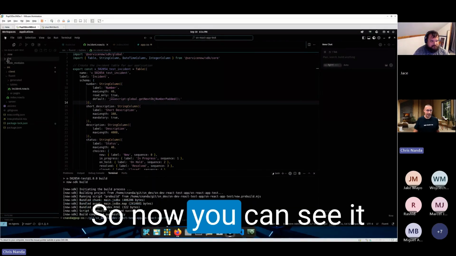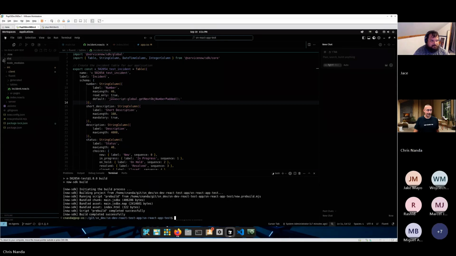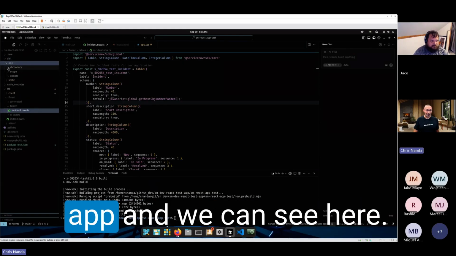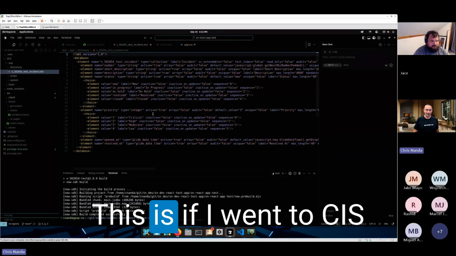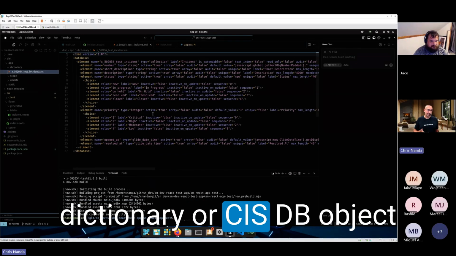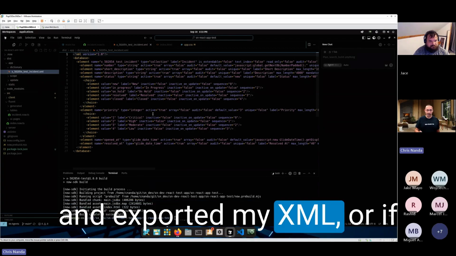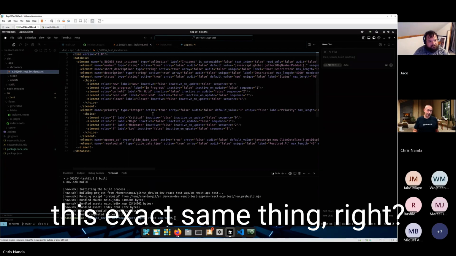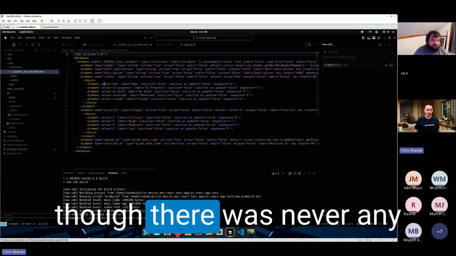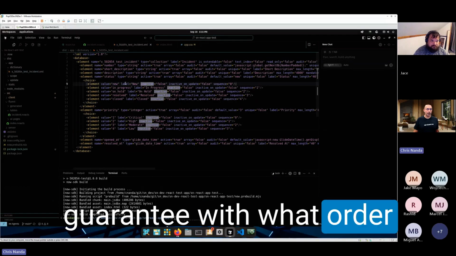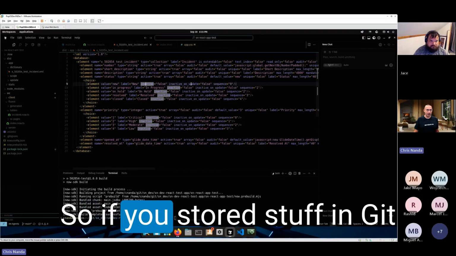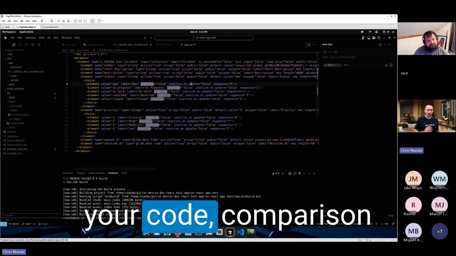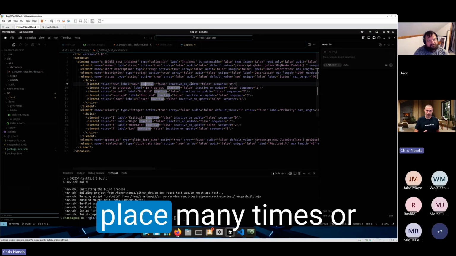So now you can see it generated this dist folder. I can look at everything it output. I can look at my app, and we can see here, this is what you'd get if you went to the sys_dictionary or sys_db_object and exported your XML, or if you looked at some of the old code, you would see this exact same thing, right? The problem with that is, though, there was never any guarantee with what order any of this stuff was in. So if you stored stuff in Git and then made updates, your code comparison would be all over the place many times.